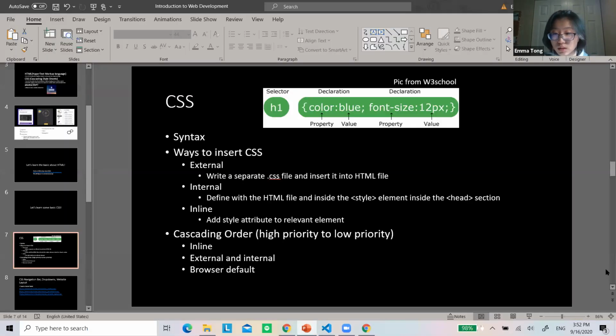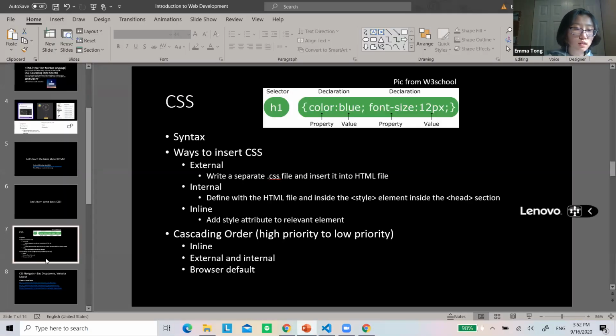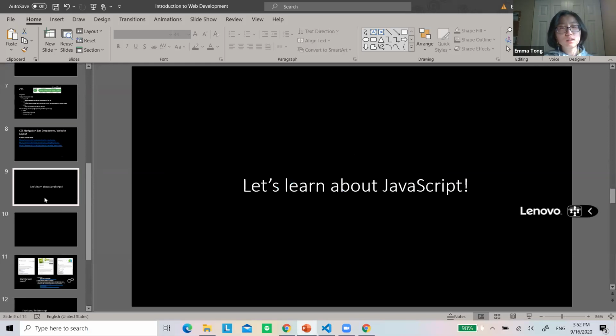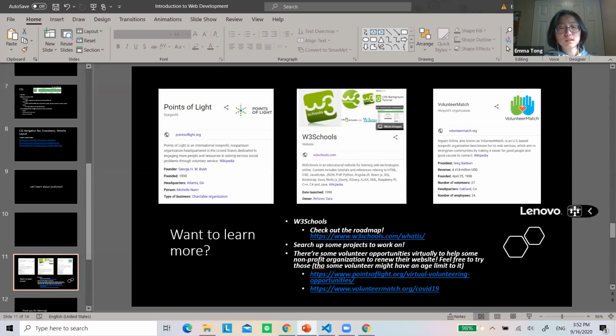We don't have much time left. So I did not address navigation bar dropdowns and website layout. So I have some links right over here. Yeah, feel free to check it out if you have time. We don't have time for JavaScript.